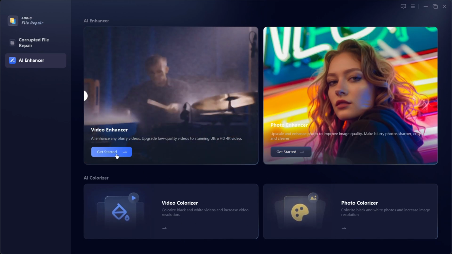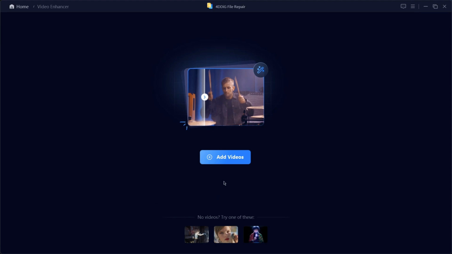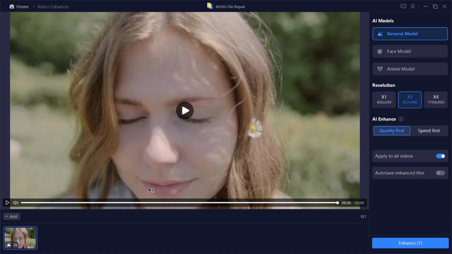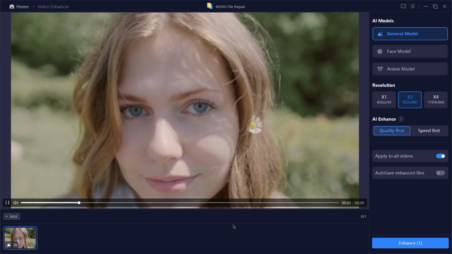All right, now select Video Enhancer. Add videos from your PC, or you can try with these ones. Here I'll add a video. There we go. The video which I added is of pretty low resolution, 240p. It looks so blurry, all right?